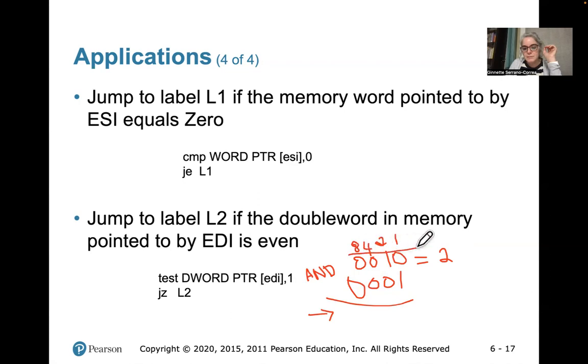So here we say 0 and 1, so false and true is false. True and false is false. False and false, false. All these become zeros. And this is going to happen every single time you have an even number. So this right here sets the zero flag. JZ checks the zero flag, and if the zero flag is set, it's going to jump to L2, which is what happens.